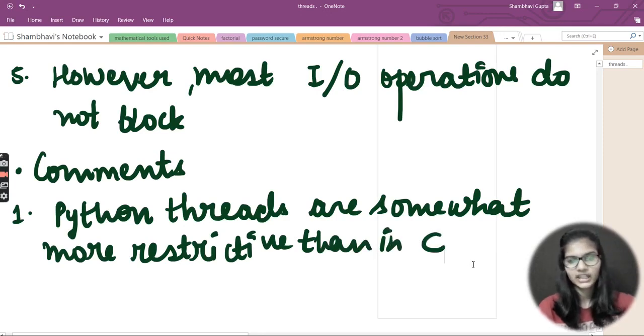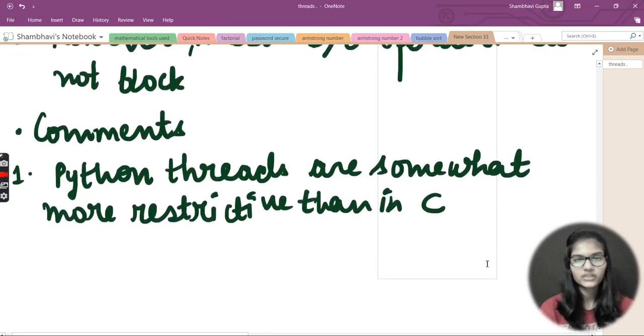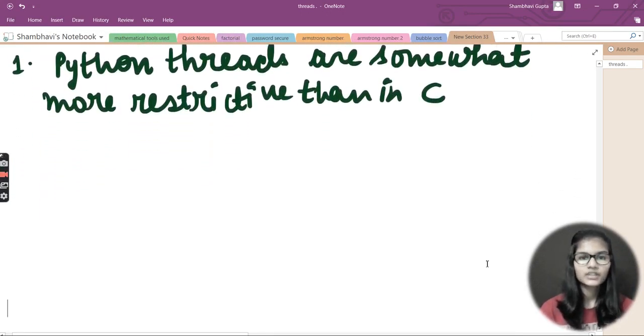Okay, so the very first thing that comes up in the comments is that Python threads are somewhat more restrictive than in C, right? In C also you have threads, but in that case it was not more restrictive, okay? Right, the second thing that comes up is effectiveness.